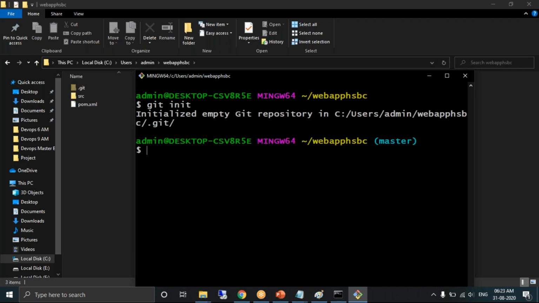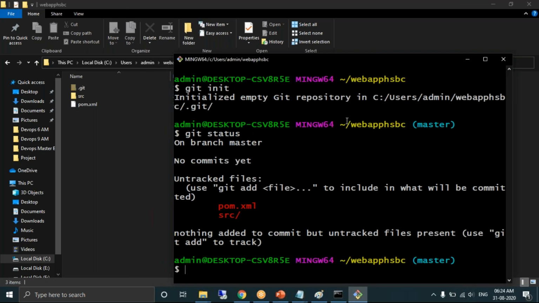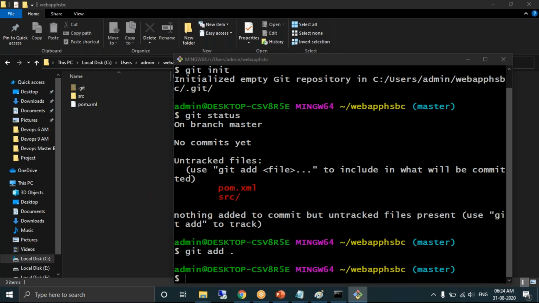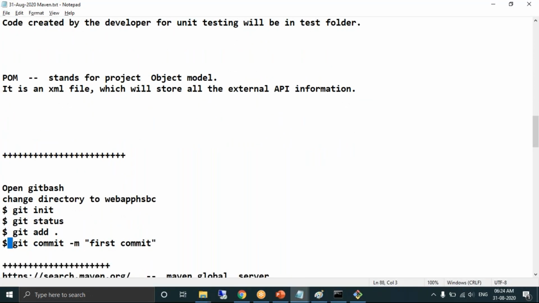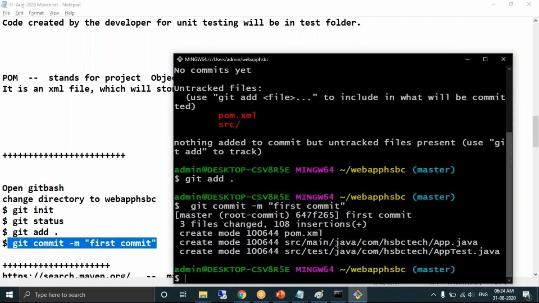The folder got converted into a working directory, and by default the SRC folder and pom.xml file are called what files? Untracked files. I move them into the staging area. From the staging area, I want to move them into the local repository. Yes. I have created a commit. This is the first commit. The default folder structure which got created by Maven, I made it as my first commit.